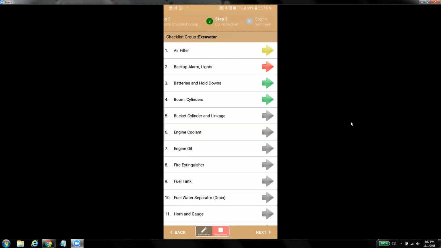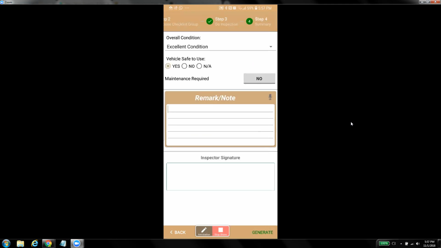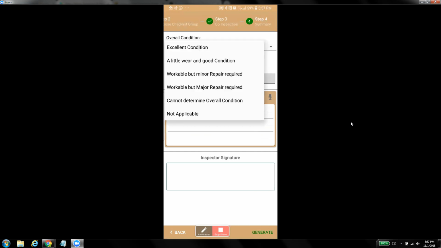At this point, I will click the bottom next button, and then we will see the overall condition. Now this is the final logging where they could mark overall details.